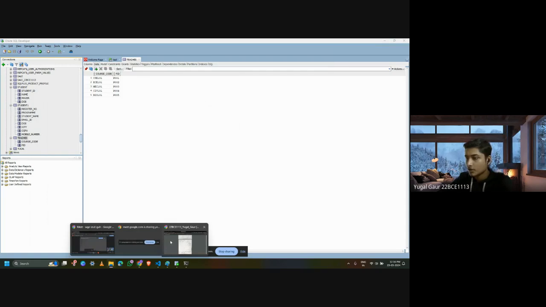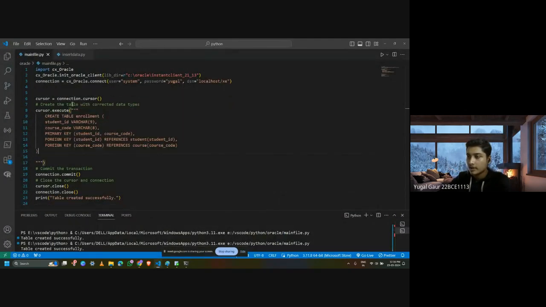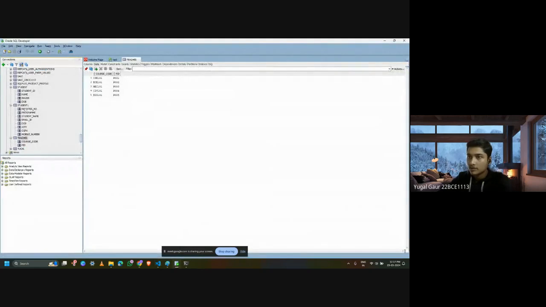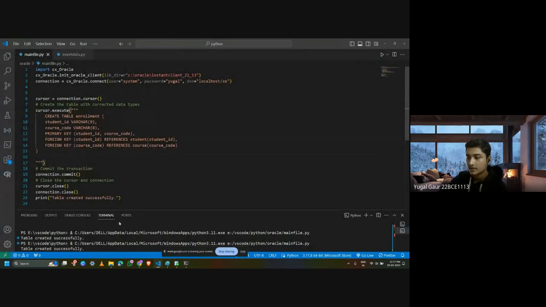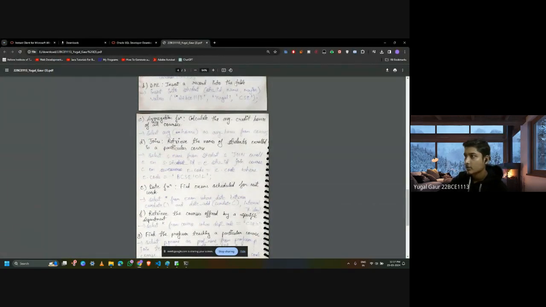Yeah. So we have to run these queries. Create a table for student. We have already created all the tables. We have already seen we have already created this table. Then the second question is insert the record into the table. We have already added the record.